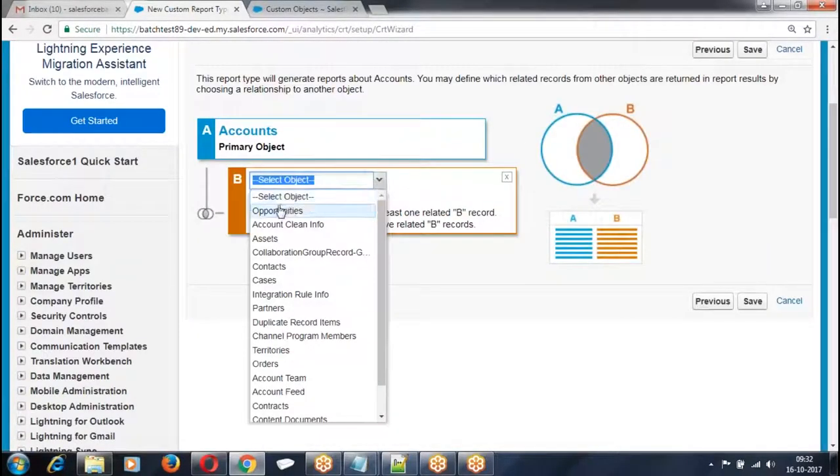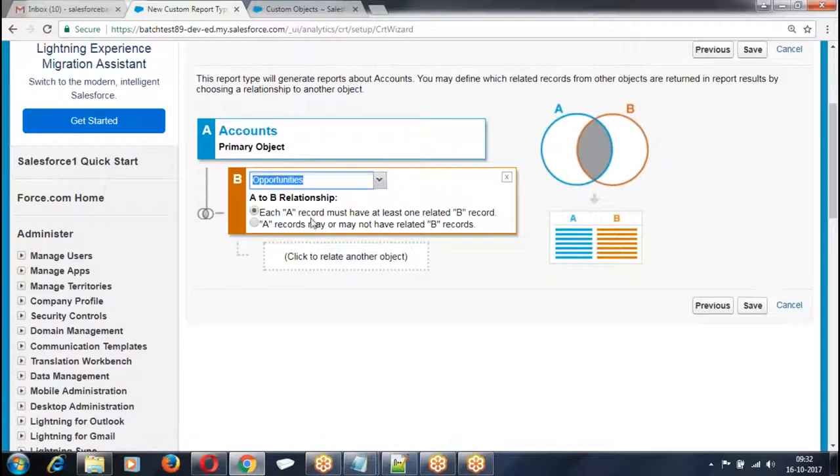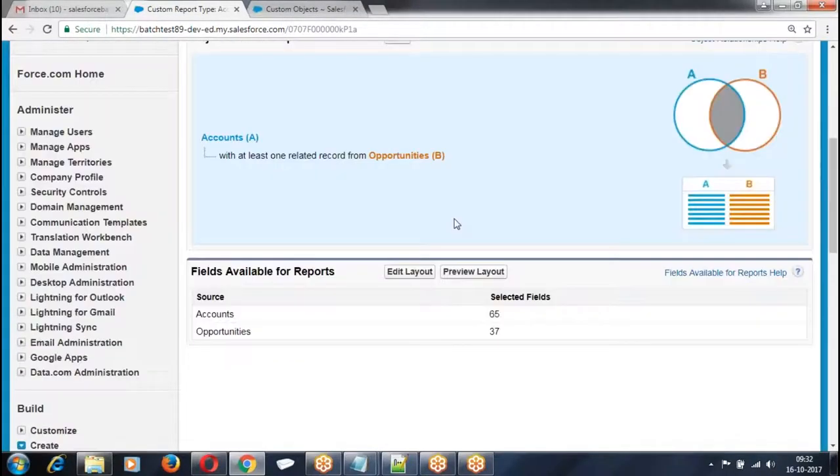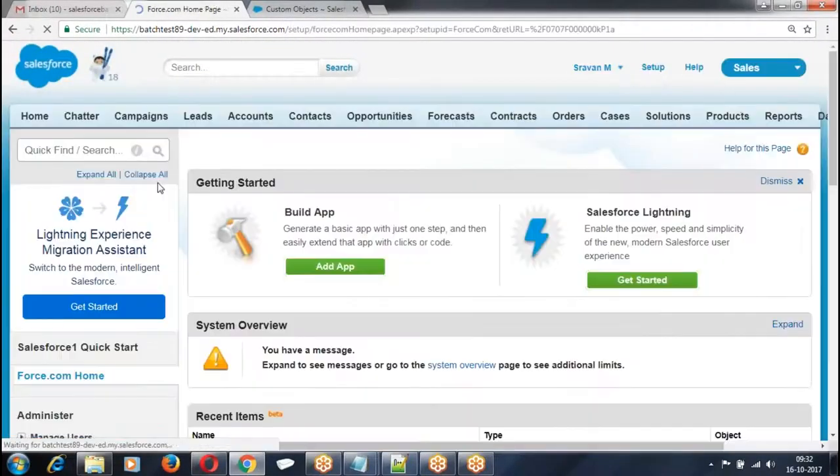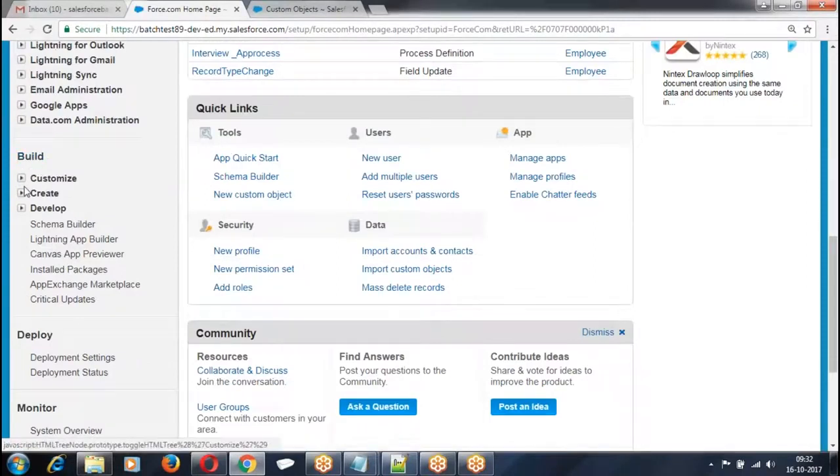Account with opportunity. Do you want to take every account, or only those accounts which have an opportunity? I want to take only accounts which have an opportunity. Then again one more. Setup, build, create.